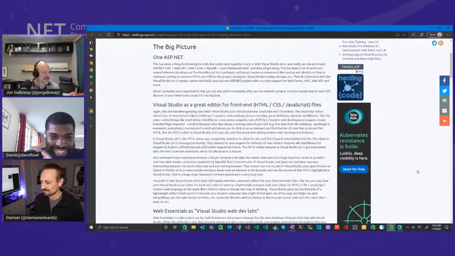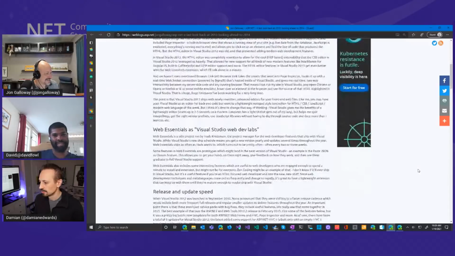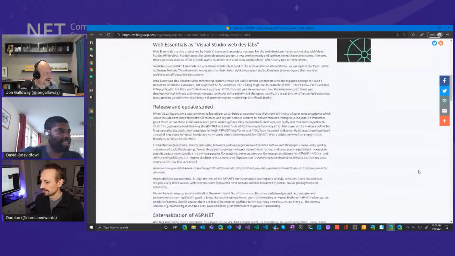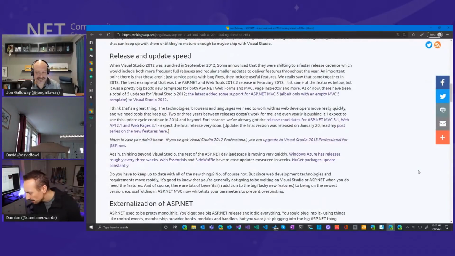There was the One ASP.NET, which I feel like we actually did get there. There's some interesting stuff about Visual Studio as an editor, and in some ways Visual Studio did pick up some of this, but then there's also a lot of Visual Studio Code. Looking at Web Essentials, here's one that definitely did happen: the release and update speed. Back then it was maybe every year or so, and we really moved to point releases every quarter and so on.